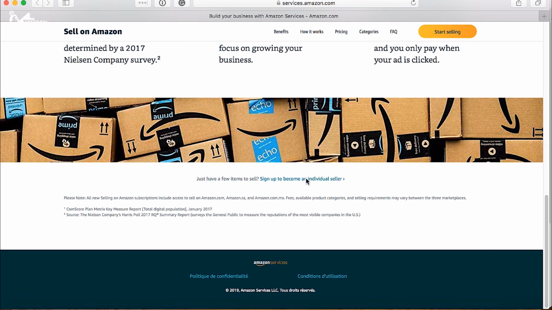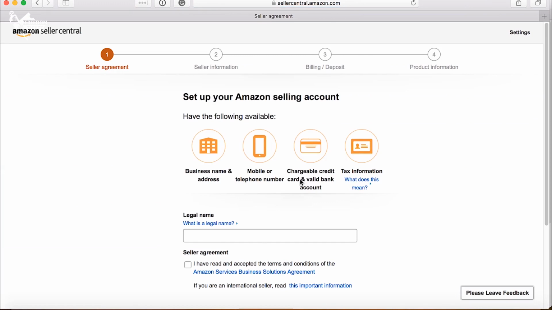Now, if you just have a few items to sell, you can click right here where it says sign up to become an individual seller. Now this one is a little bit different. You don't have to pay the $40 per month, but for most of us that are taking the Freedom Ticket course, you're going to want to sign up for the full-blown $40 per month, because it's going to give you a lot of additional features and benefits.